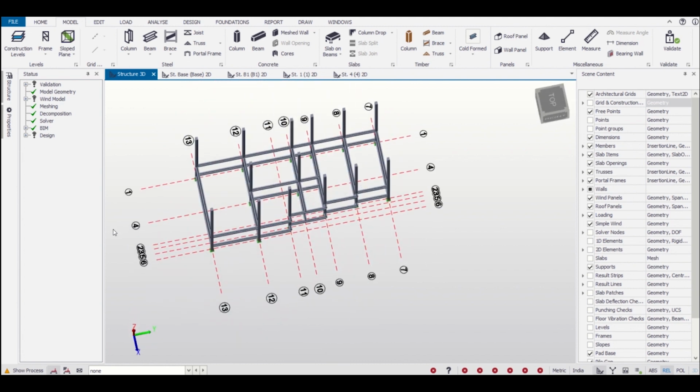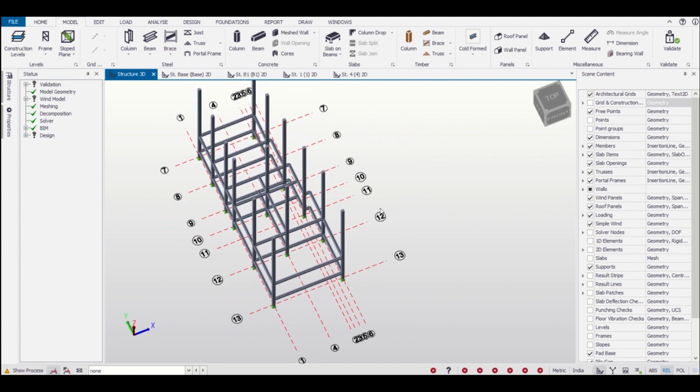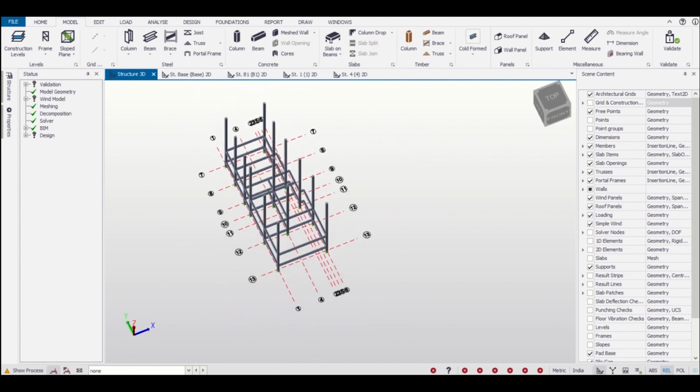So friends, that's all for today. In the next video, we'll continue working on our TSD model and also work on insertion of slabs.